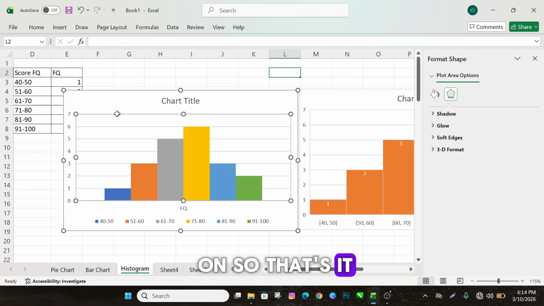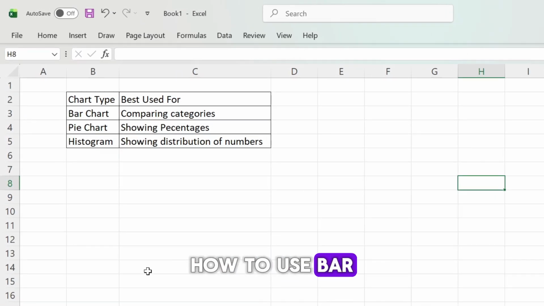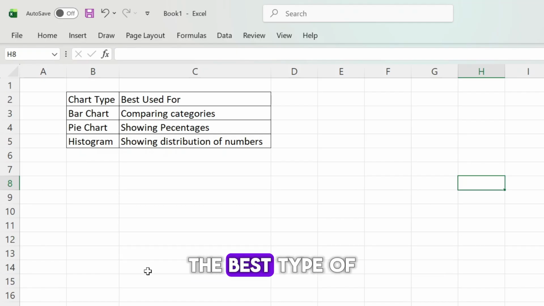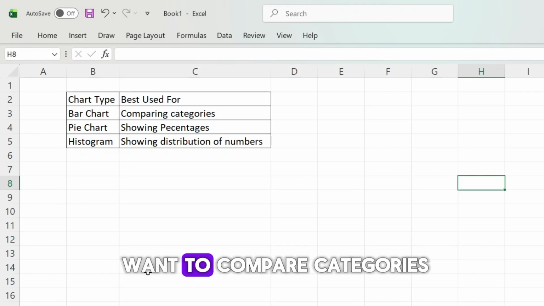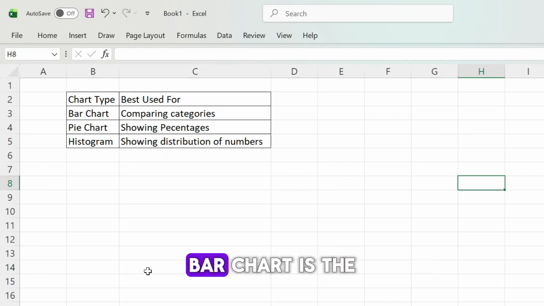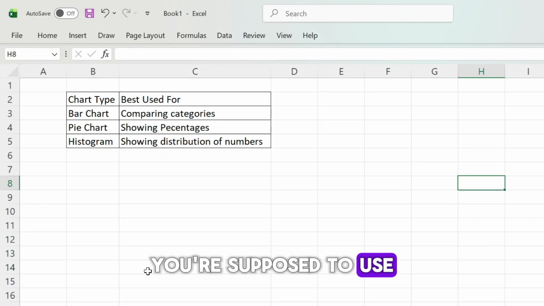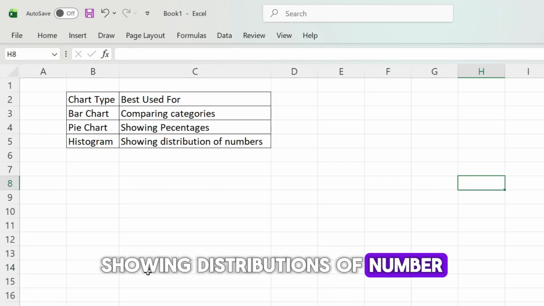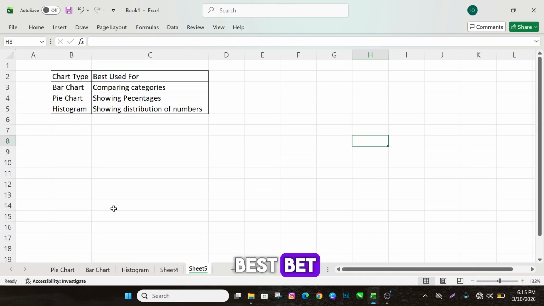So that's it. By now I believe you have been able to understand how to use bar charts, pie charts and histogram, and also the best type of charts to use for separate presentations. For instance, if you want to compare categories, bar chart is the best option to use. And if you're trying to show percentages, you're supposed to use pie chart. And for data presentation, showing distributions of numbers, showing distribution of series and sets, then histogram is your best bet.